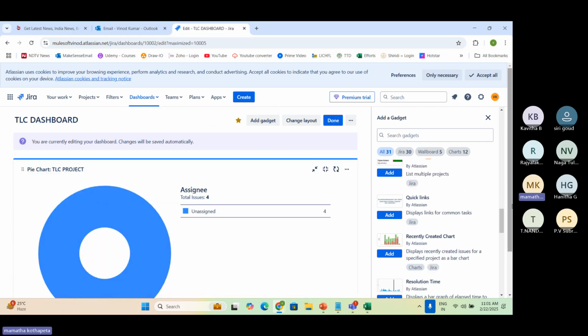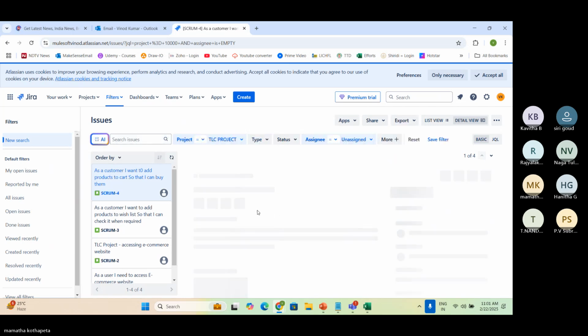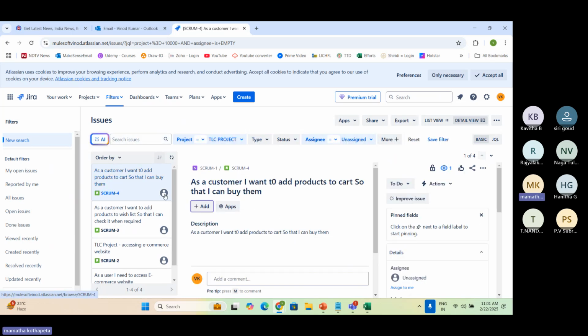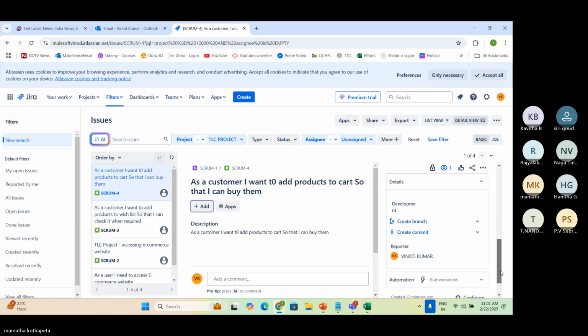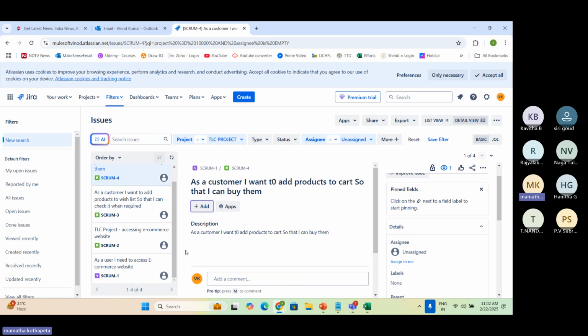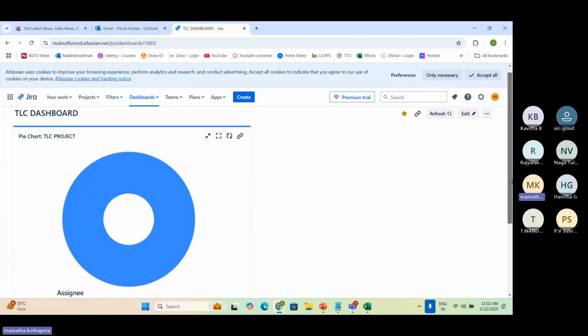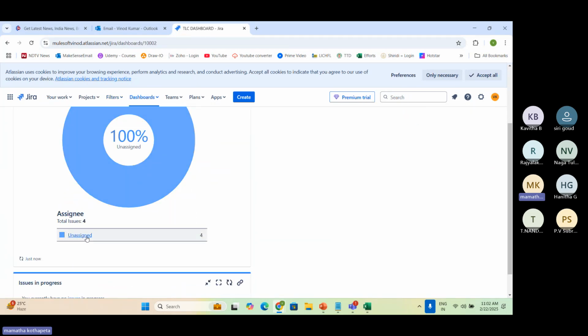This is the dashboard the Scrum Master will show in the meetings. Hey, see how many are unassigned now? 4. Correct. All 4 are not assigned to anyone. See here, is it assigned to anyone? No, no name showing. See the symbol here, unassigned. All these tickets are not assigned to anyone. That's what it is showing. In the dashboard, it is showing that no tickets have been assigned to anyone. There are 4 tickets which are not assigned.